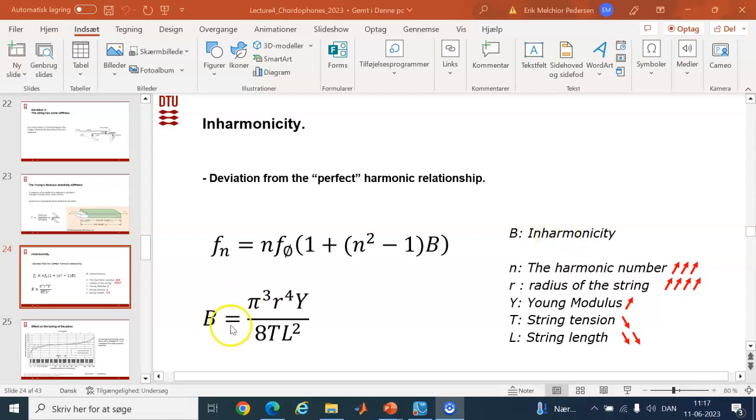B is defined as π³ times r⁴ times Y divided by 4 times T times L². N is a harmonic number, as we know. R is the radius of the string. Y is the Young modulus. T is the string tension, and L is the string length. Okay, inharmonicity complicates things.